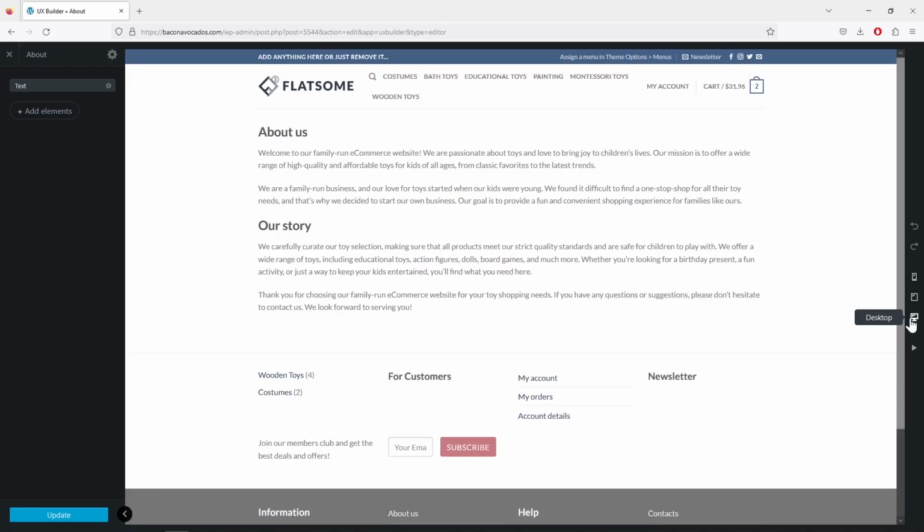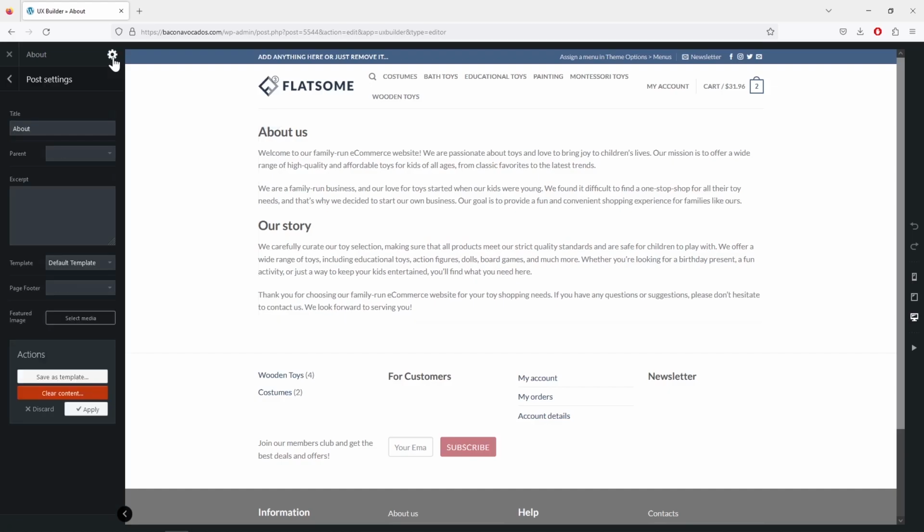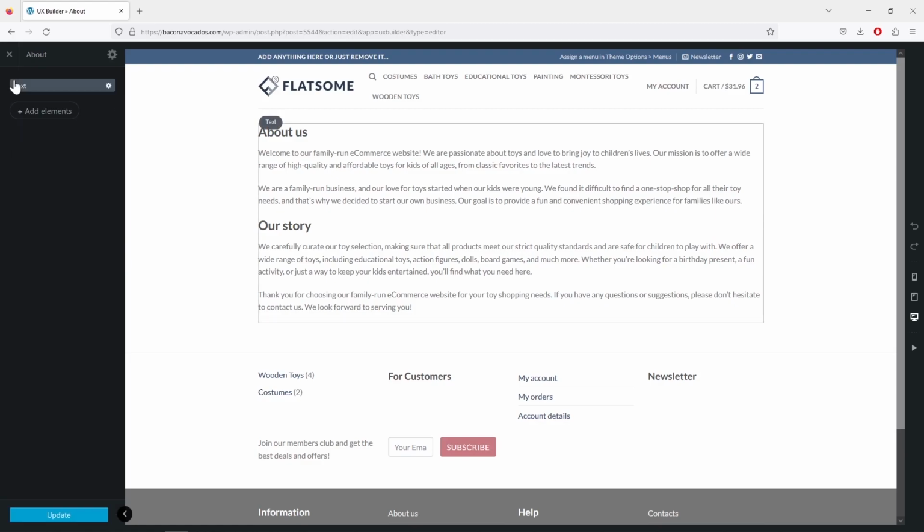Alright, let's go back to desktop view. If I go right here, I can make changes to the page itself, but you usually don't need to make any changes here. Actually, to be honest, I have never made any changes right here because everything is good as it is by default. Alright, let's go back. And as you can see right here, we have text elements.